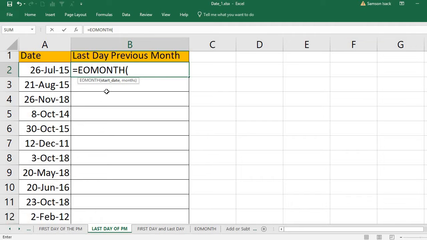The EOMONTH function has two arguments. One is the date and the other is the months. If you pass the date, it will find the end of that particular month when the months part is 0. If you pass 0, it will give the end of month for the current month of the date, which in this case is July.